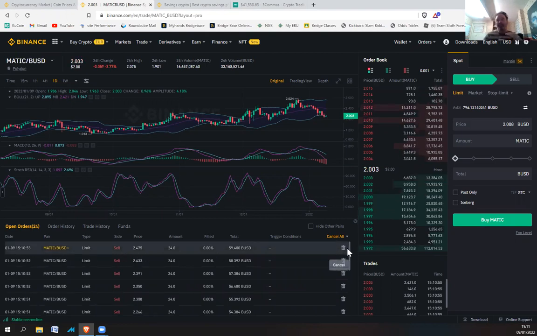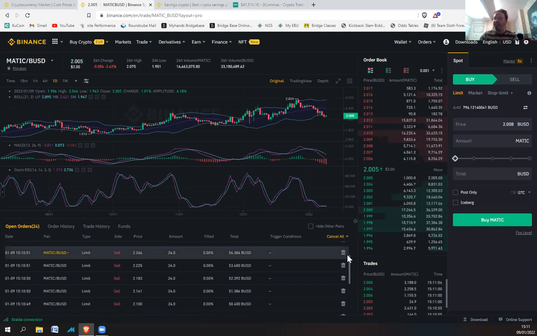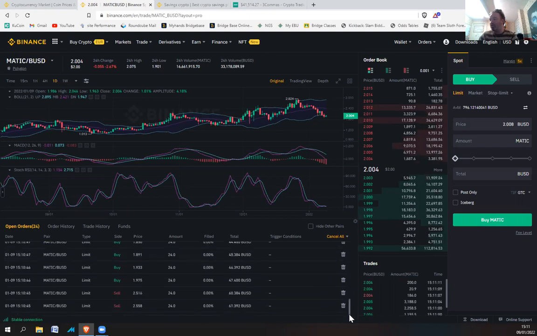So that's why you need the amount of BUSD and the amount of MATIC, because they're creating these sell orders and buy orders straight away. So they're putting the lines on basically. So at this point we're going to buy, or at this point we're going to sell. So it's putting in the orders now, and it's just going to basically automate it.